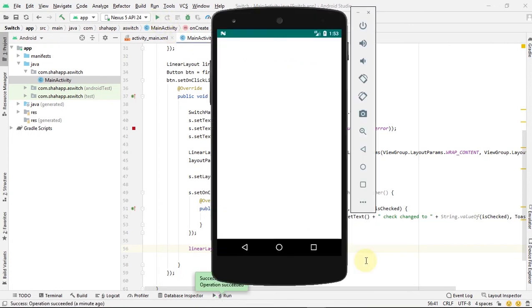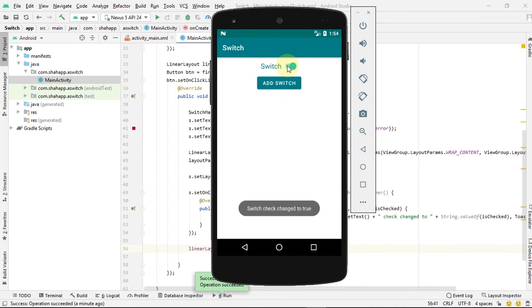Now run the app. This is our switch that we created with XML, and this is our button. And when the user clicks on this button, a switch will be added to our linear layout, and each switch has an event attached to it.